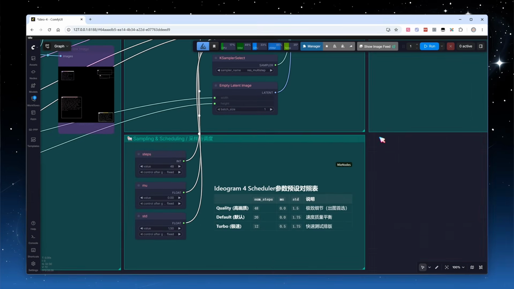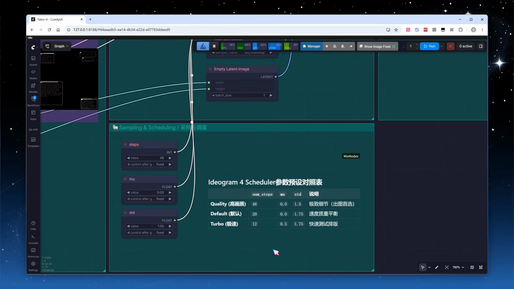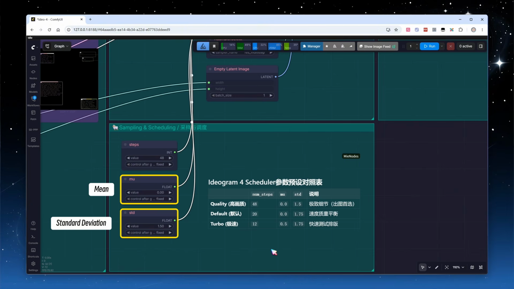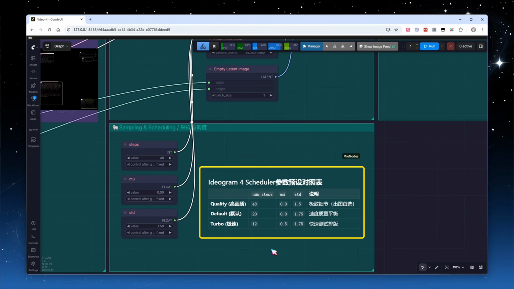First, the three model quality tiers: quality, default, and turbo, each with different sampling step counts, mu and std values. The step count is easy to grasp. Mu and std are the two parameters in the noise schedule representing the mean and the standard deviation. There is a table in the workflow where you can try different parameter combinations.